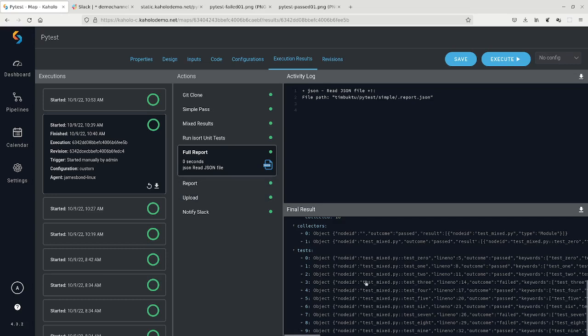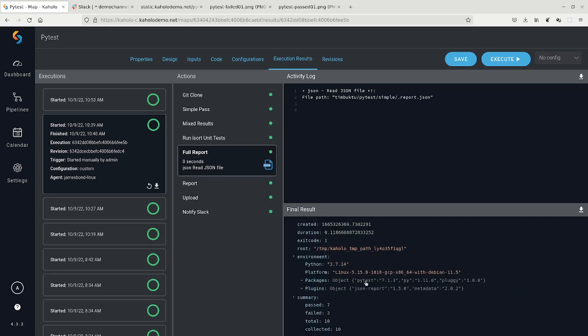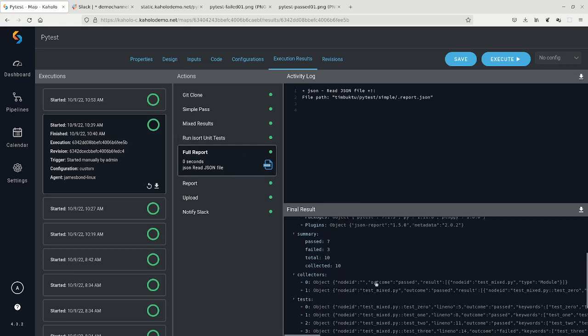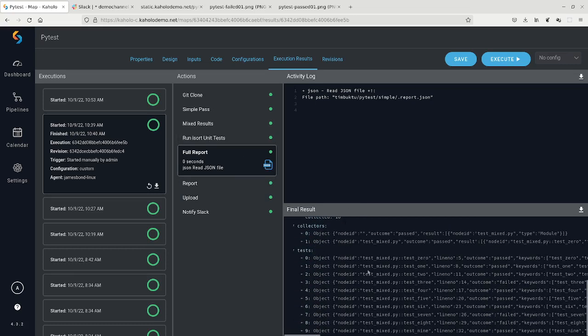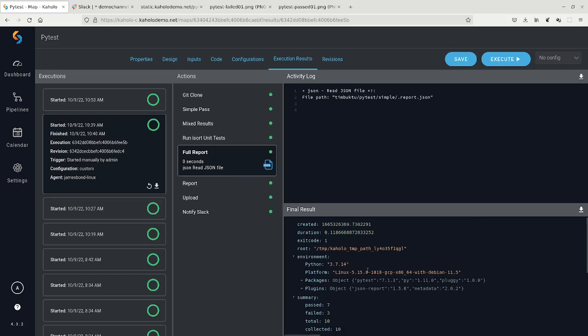PyTest does just spit out a file if you do JSON reporting, and that's why we use this JSON plugin to read that file off the disk and then give it to us in the final results and in the code layer.